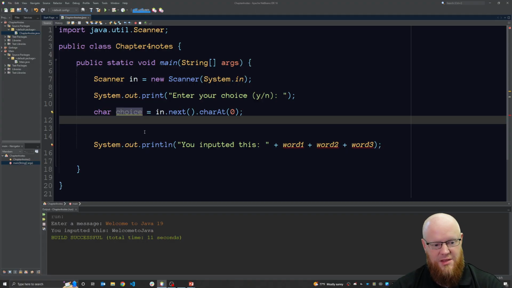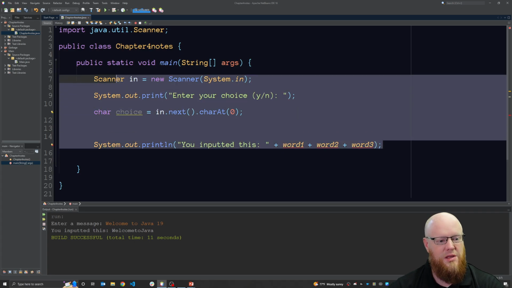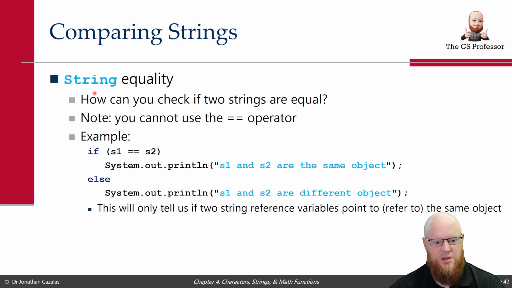Comparing strings, this is new for us. How do we compare two different strings? Python is the winner here.